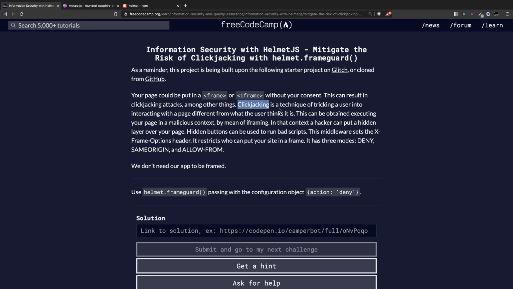Okay, clickjacking is a technique of tricking a user into interacting with a page different from what the user thinks it is. This can be obtained by executing your page in a malicious context by means of iframing. In that context, a hacker can put a hidden layer over your page. Hidden buttons can be used to run bad scripts. This middleware sets the X-Frame-Options header. It restricts who can put your site in a frame. It has three modes: deny, sameorigin, or allow-from. We don't need our app to be framed.